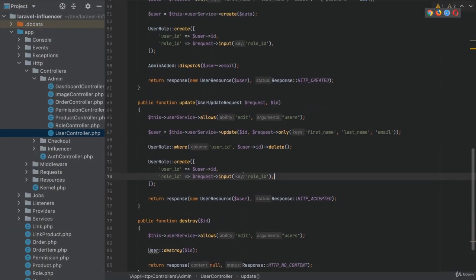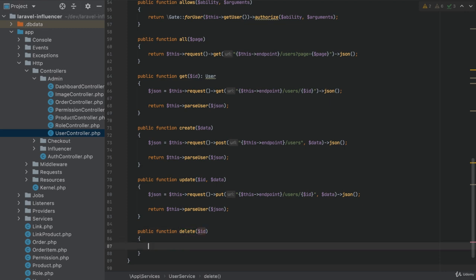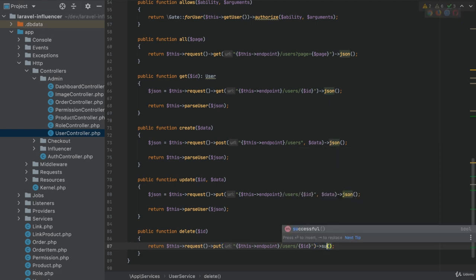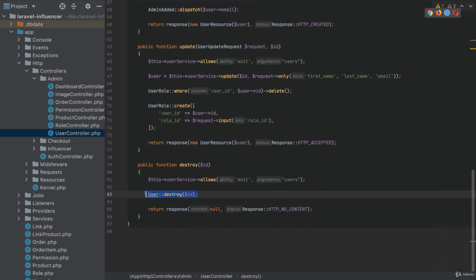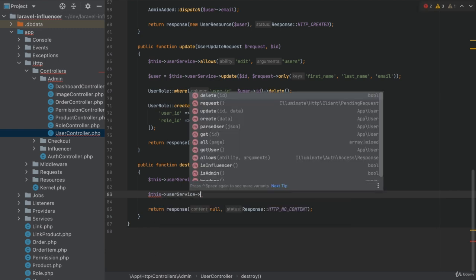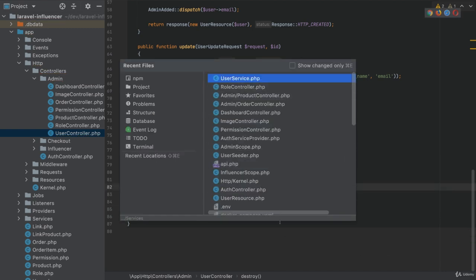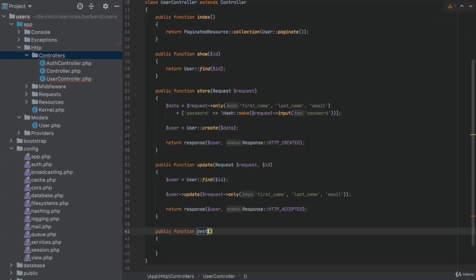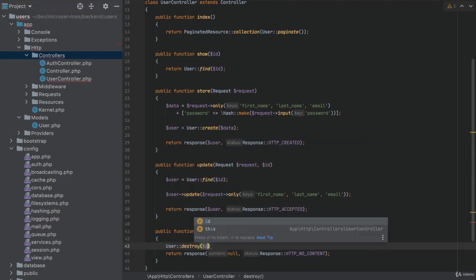And the last one is destroy. So let's go to the user service, delete, we need the ID here, and we will call only this part because we don't need to get the response. So we only need to see if the response is successful. So user controller, and we will call now this user service delete ID. Let's copy this response here, and let's do the same for the other microservice. Destroy. We have an ID here, user destroy ID here, and that's it.